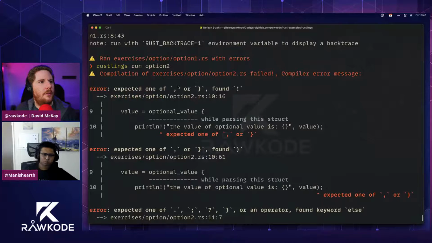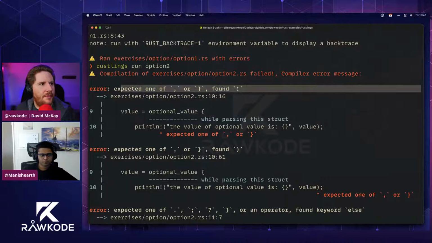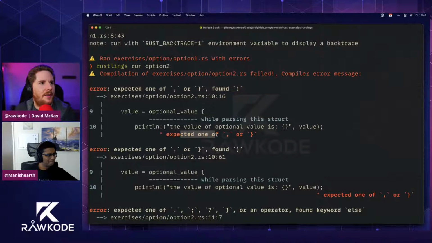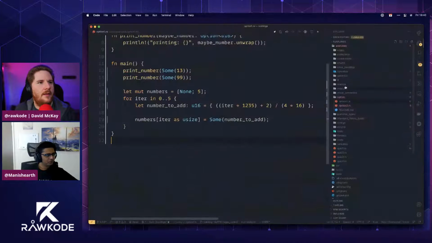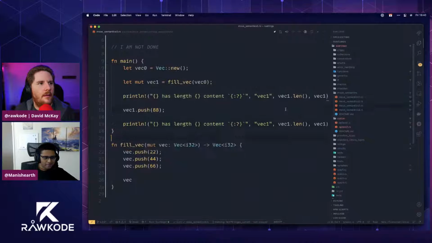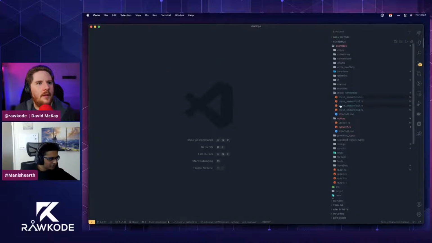Okay. So expected one of. Okay. I've seen this message before. I don't remember what it meant, but I've seen it before. And then we expected. Okay, so this looks like maybe it's a syntax error. It's mostly syntax, but there's more as far as I can tell. So let's see which things you catch first. Option 2. Yep, there we go.